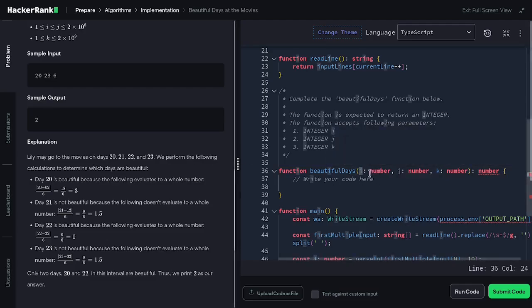So let's say we have i equals 20 and j equals 23. Then we need to count from i, which is 20, and then 21, 22, and that leads to 23, which is the final number of j. And then we need to check each one from 20 to 23 with k and with its reverse to see if it's a beautiful day or not. If it is beautiful, then we count it by 1. If it's not, then we don't count it at all.